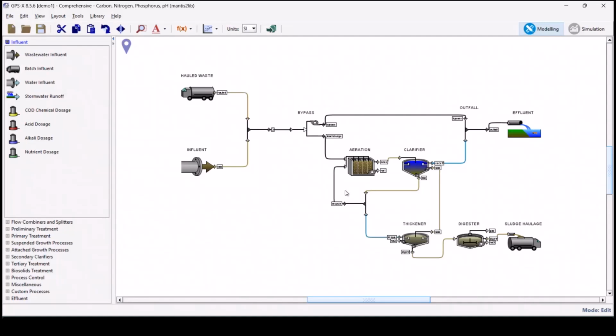So I tend to leave them on for my own work most of the time, except for sometimes when I want to take a nice clean image to put into a report or something, I might drop out the stream labels just for the sake of being able to see where everything connects to clearly.